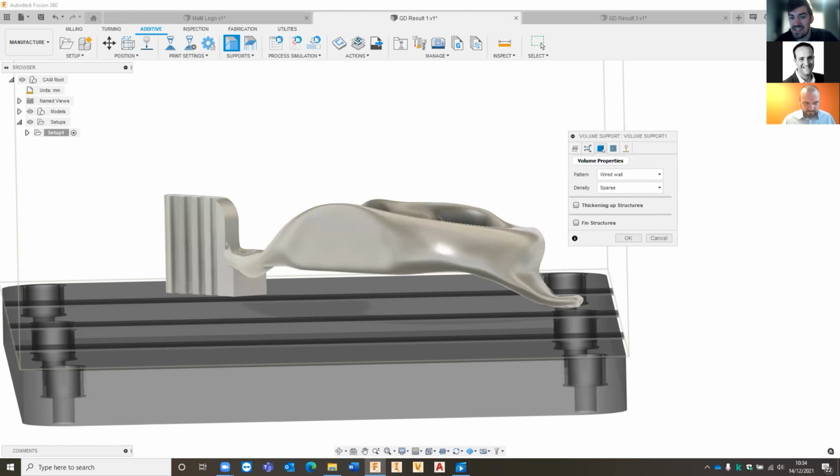We've got a few options inside of the volume as well, whether it has wired walls, punched plates, or completely solid. We can request that it thickens up the structures or adds fin structures. So very customizable with the supports inside of this simulation as well.